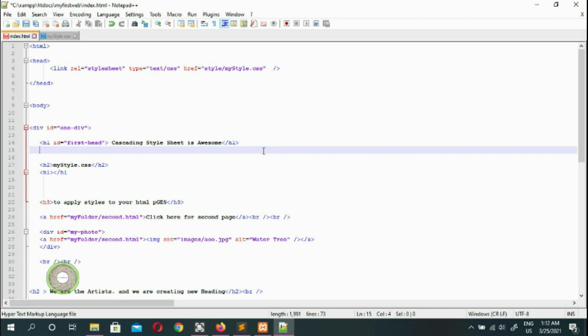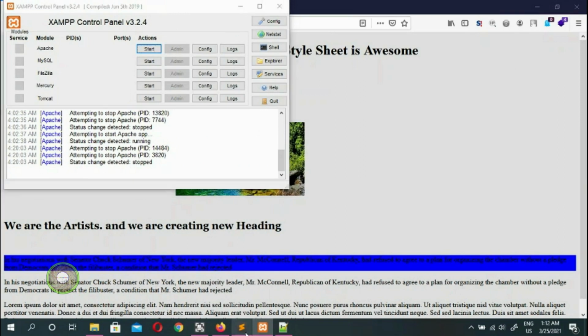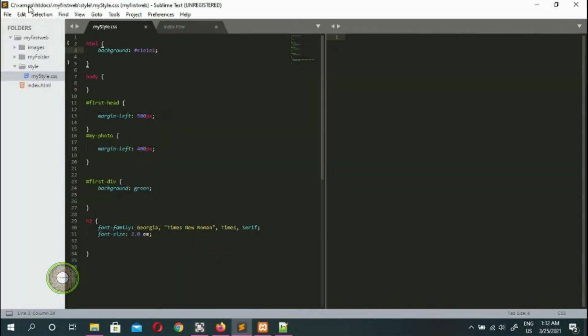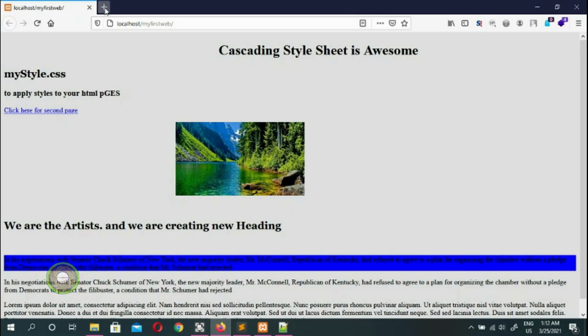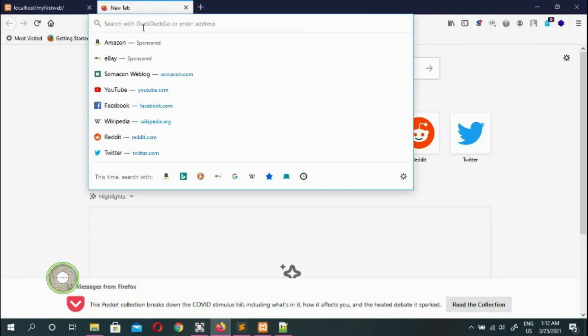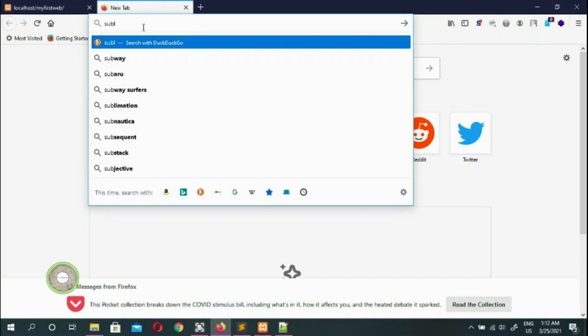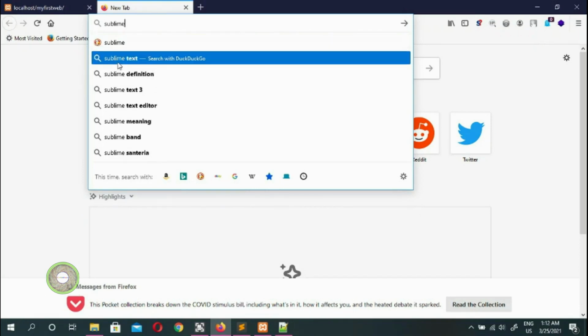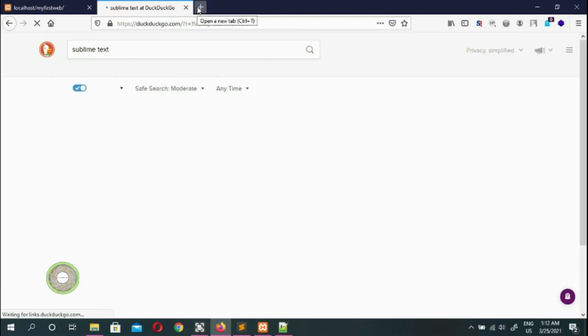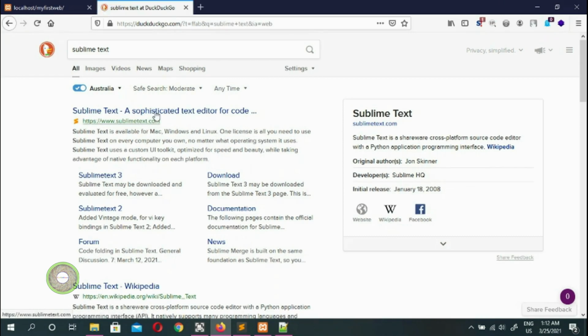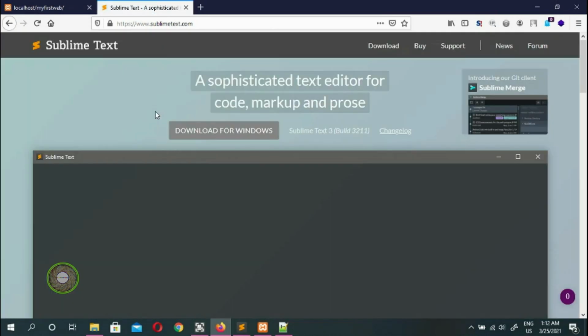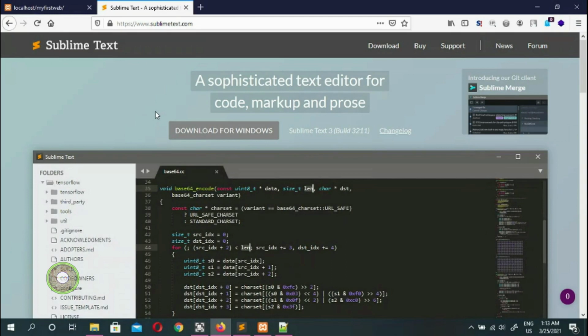My favorite HTML IDE is Sublime Text. You guys can go and download this from Sublime Text, and it's one of the, I should say, popular HTML IDEs, and it's free. You can use it with C++, with Java, with PHP, especially PHP, and it's very, very popular.